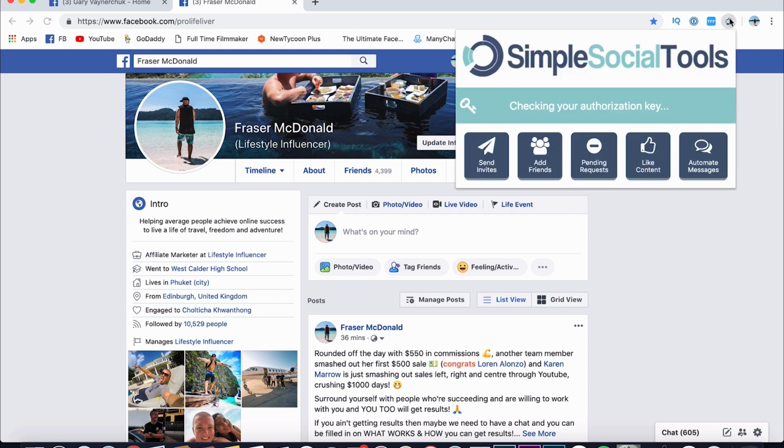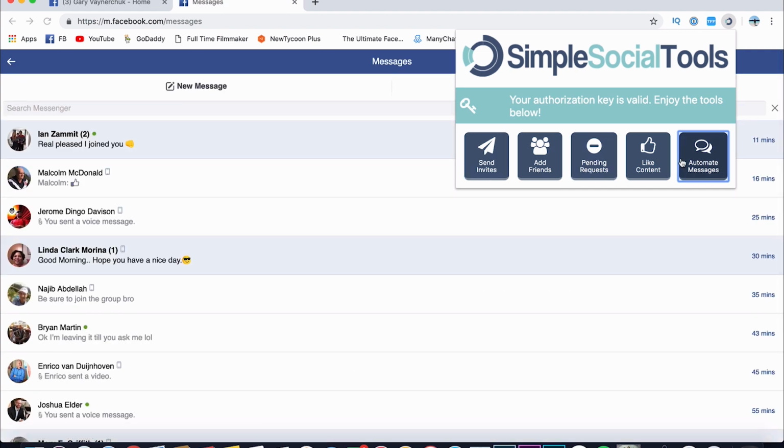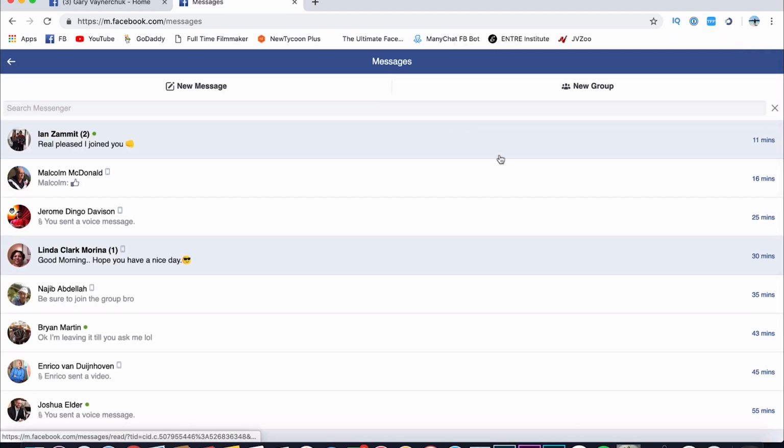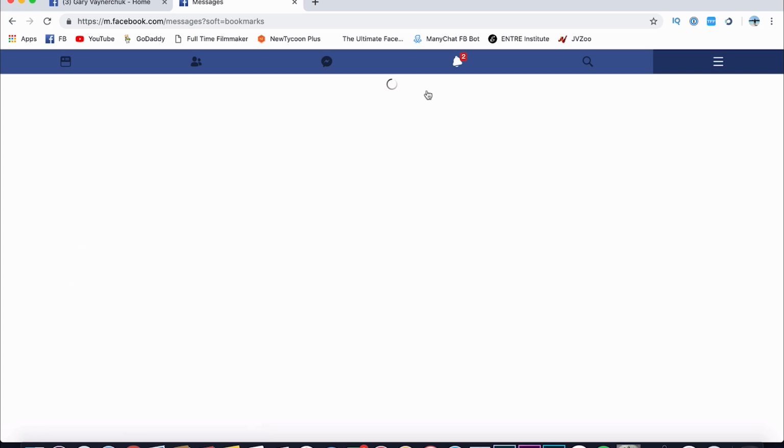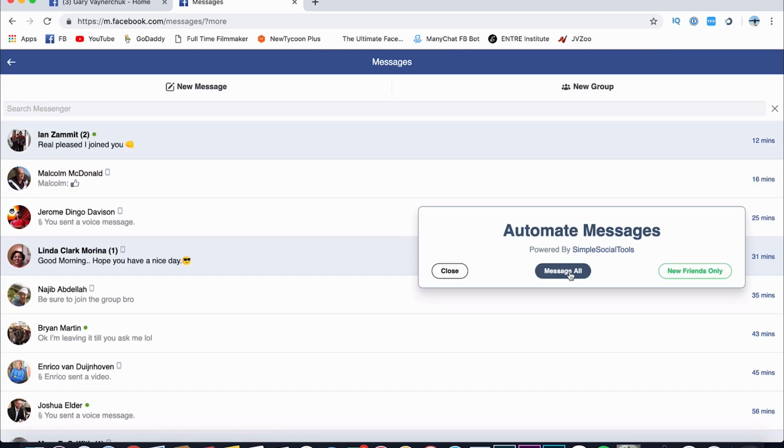So what you do then, click on the icon, come to automate messages, let it load up. And then what I like to do is the actual website itself for Simple Social Tools does a good job of explaining everything. I'm just sharing what I use it for. So when people are accepting your friend request, you get that new thing that pops up saying you're now connected to such and such.